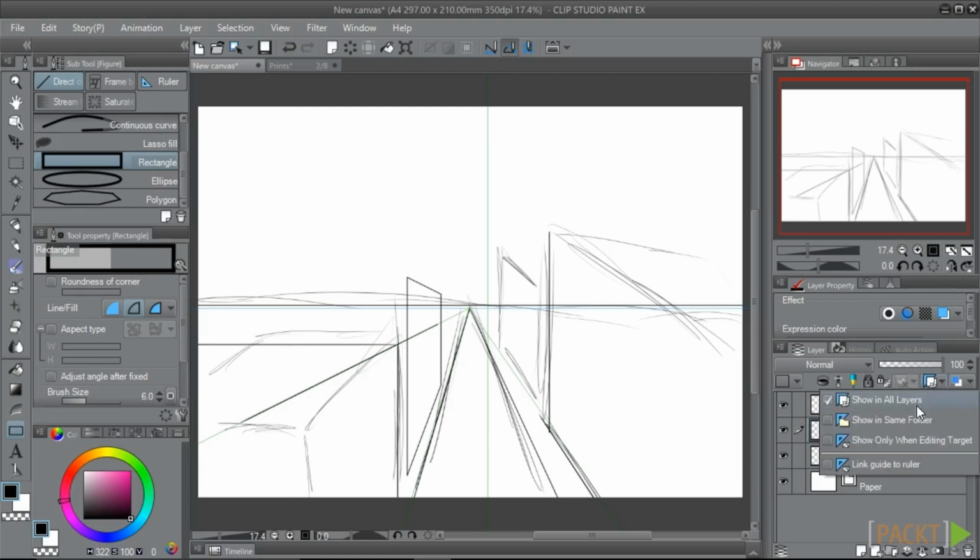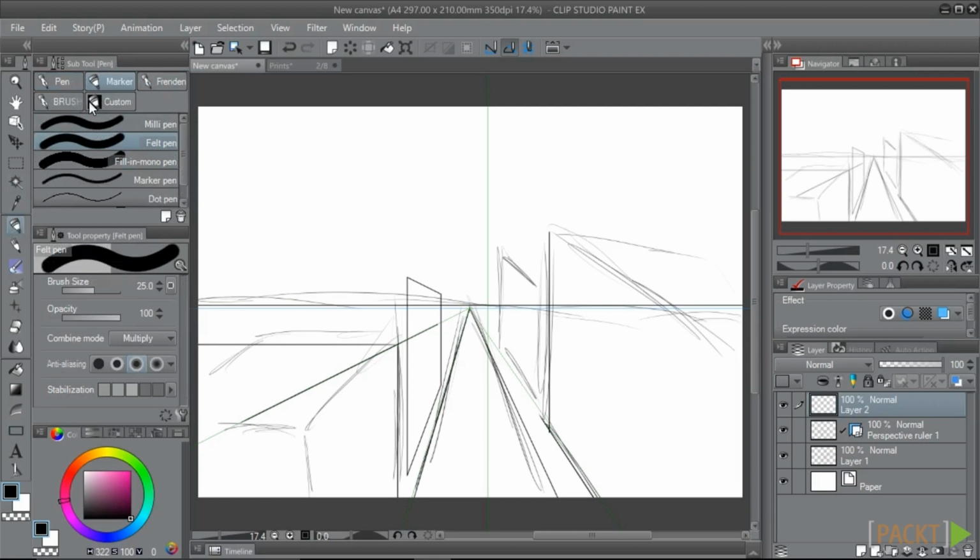The active option is usually Show Only when editing target, which means the ruler will only show when the ruler's layer is active. But we can set it to show in all layers, meaning it will be visible and usable in all layers. Or we have the option to show only when in the same folder. So if you had a folder with your layers in it, then you would see this ruler so long as you were editing a layer in that same folder with this option on. Now we're on a layer above the layer we drew our sketch on, and we can start inking our background.